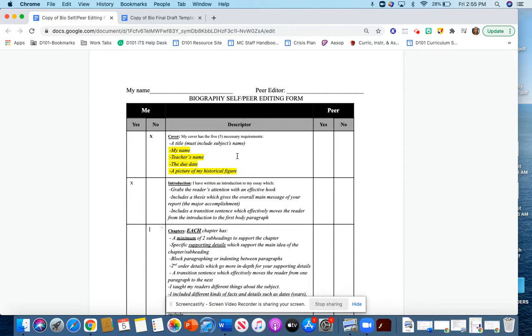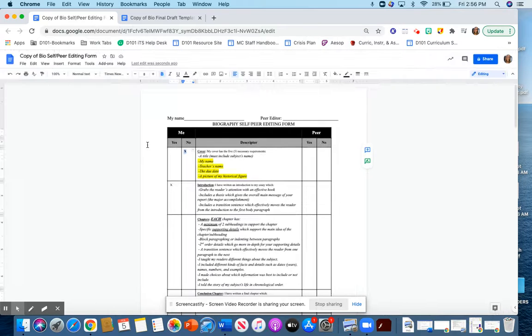When you're finished with the checklist, give yourself some time to go back and change those things that you highlighted or any places where you marked no, not yet, so that you can edit your final draft.